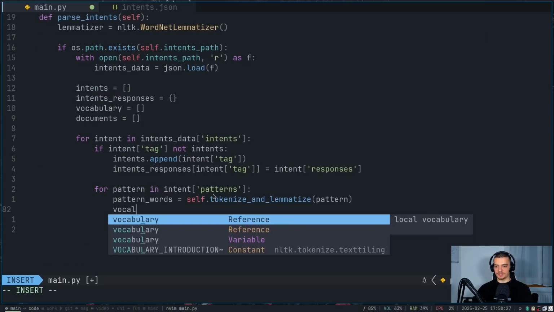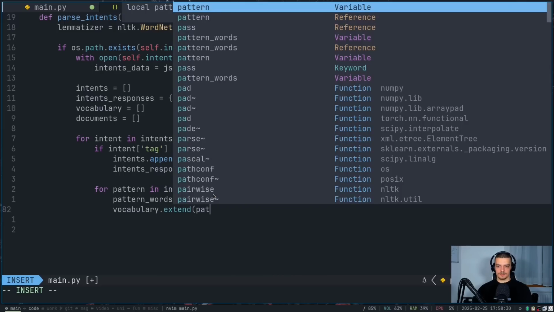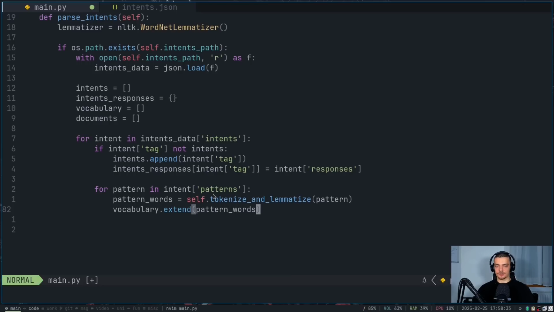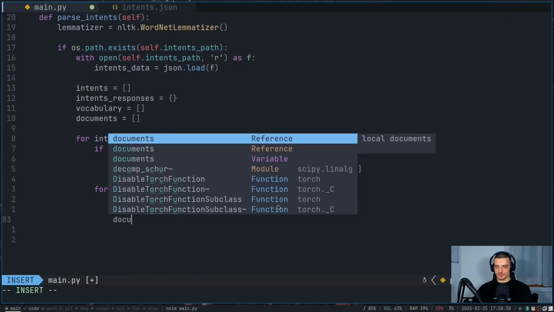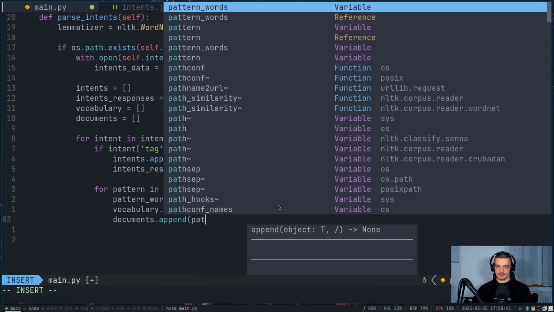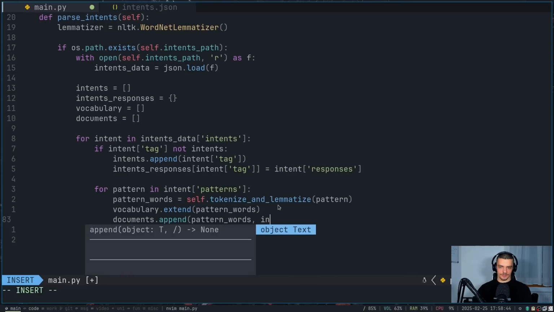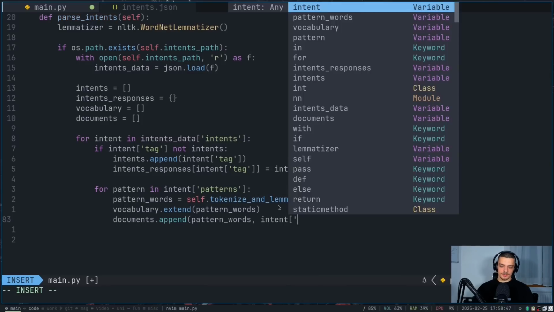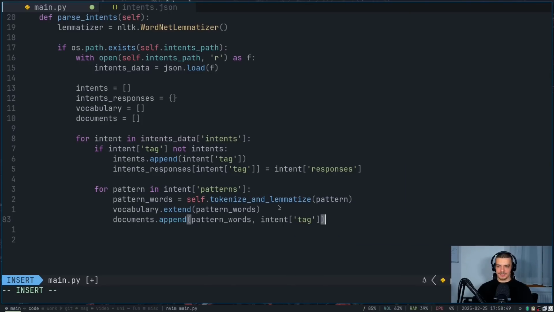And then we say vocabulary.extend(pattern_words). So we add all the words that occur in this sentence to our vocabulary. And also we say documents.append pattern words and intent tag as a tuple here. So a document is basically the entire thing. I need to model this as a tuple, like this. So every document is the combination of the words and the intent. This is like our X and Y data in a single tuple.